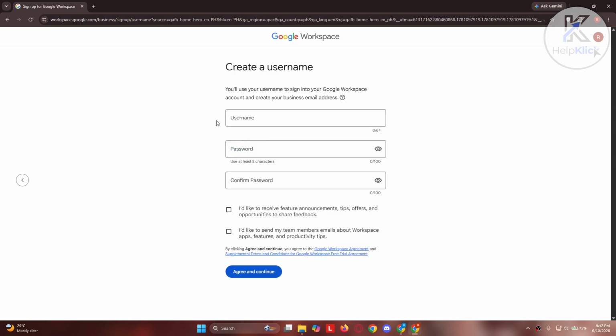Now from here, it's going to ask you to provide a username, a password, and a confirmation of that password. If you want to agree to a few things in here, you could do that as well. But let's provide the necessary details and click on agree and continue.